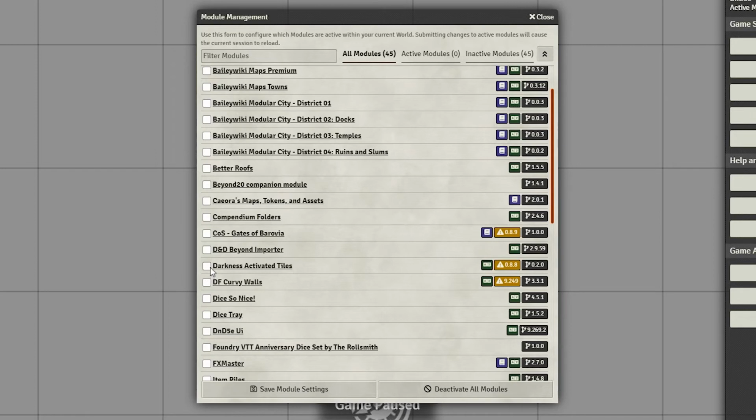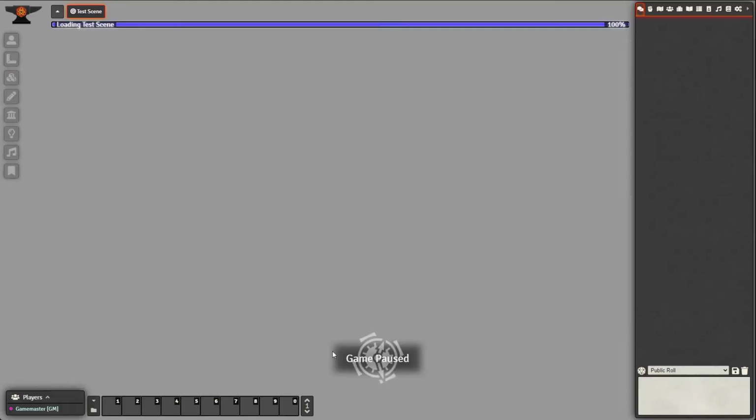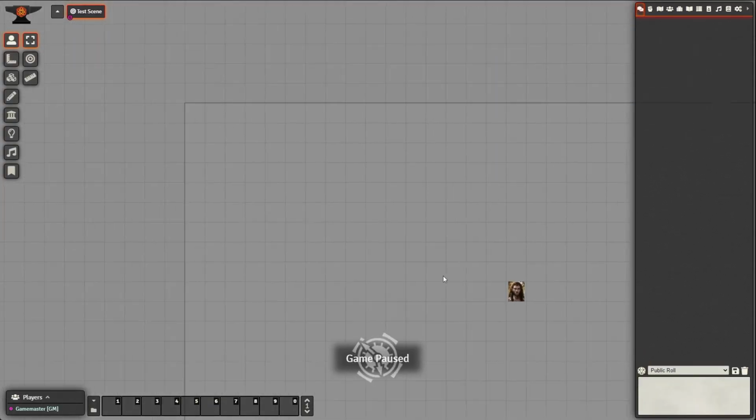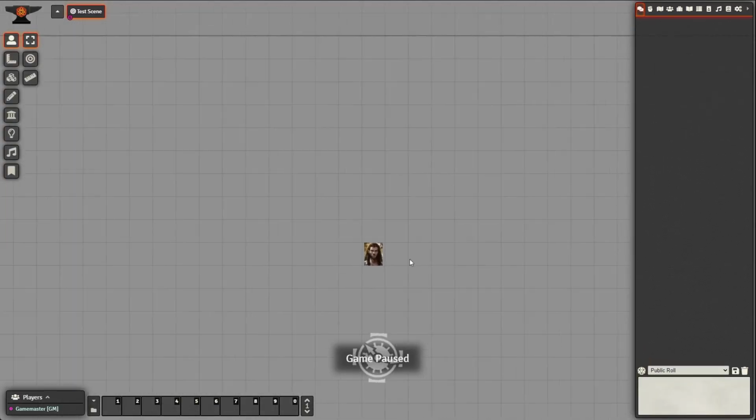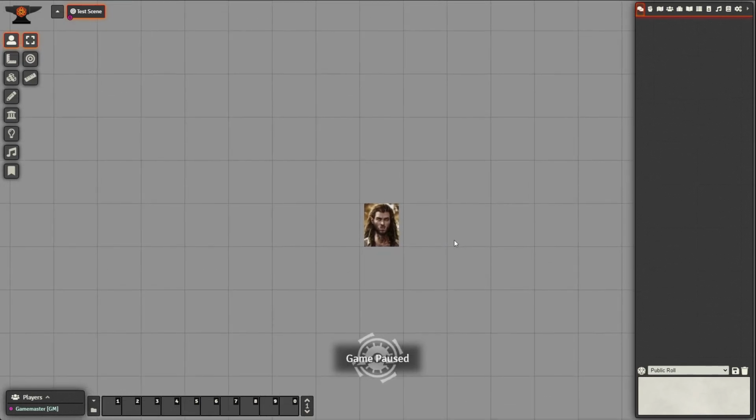So I'm hoping it will stay this way. But I think this is a really cool little module to help out. So I'm going to turn on this darkness activated tiles option. I'm going to save that and it's going to restart my game for me. And let's get back to good buddy Gendon here.